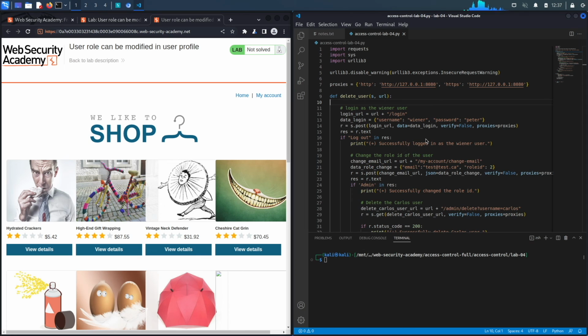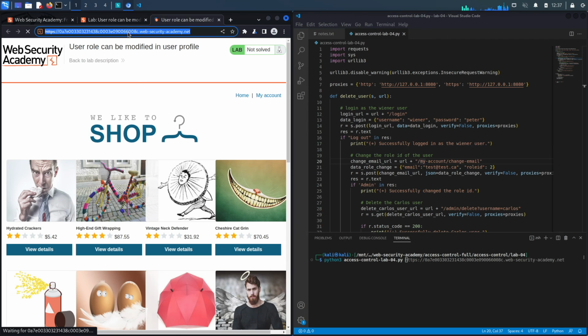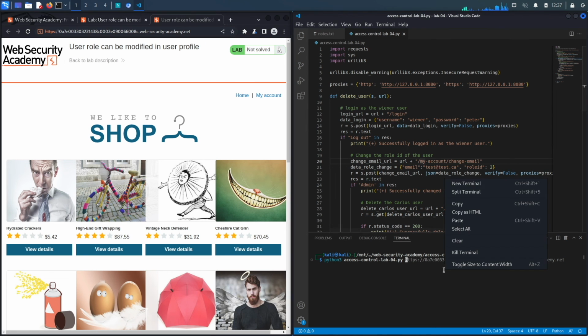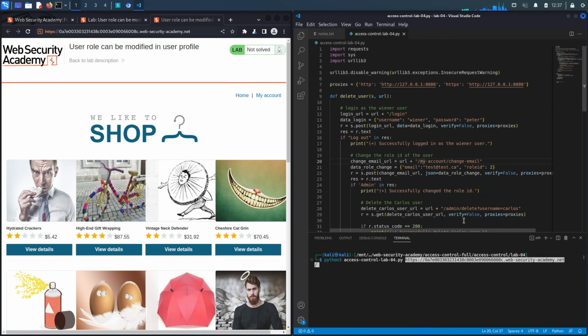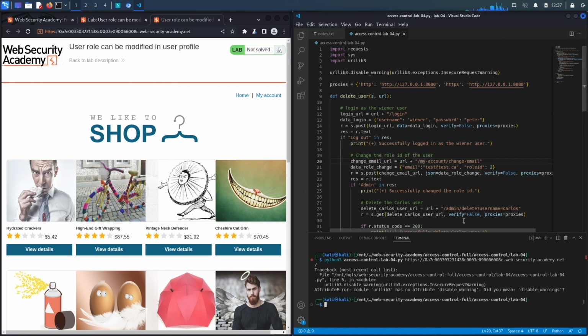Alright, so I had to pause a little bit and shut down Visual Studio and rerun it again because it was being a little bit glitchy. But it should be okay right now. It looks like it's saved. So let's say Python 3, Access Control Lab 04, and again we need the URL of the application. I'm not sure if it timed out, so let's hit enter. And it didn't, so let's copy that and paste it and hit enter.